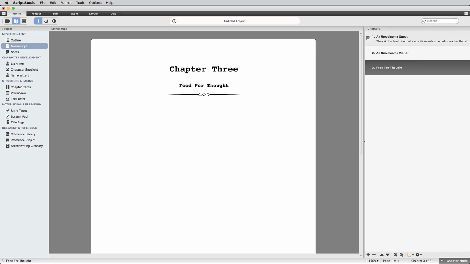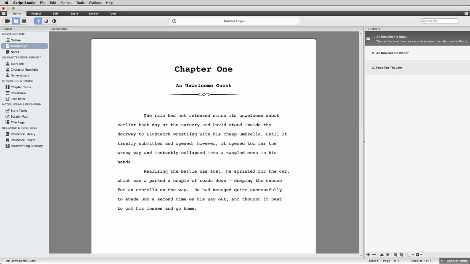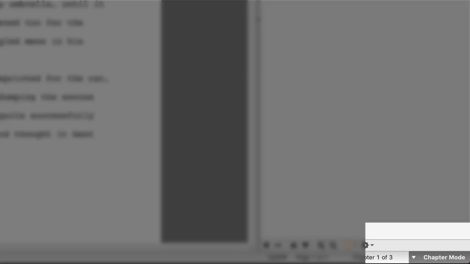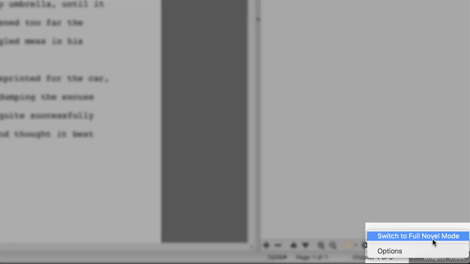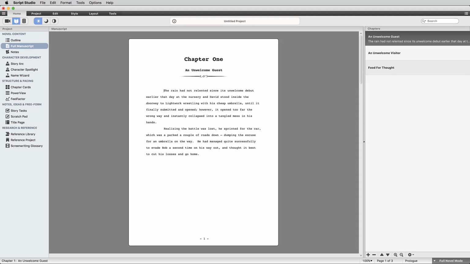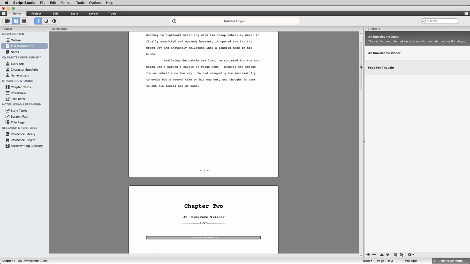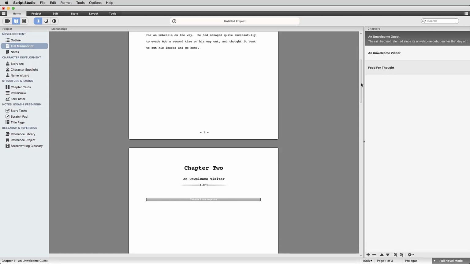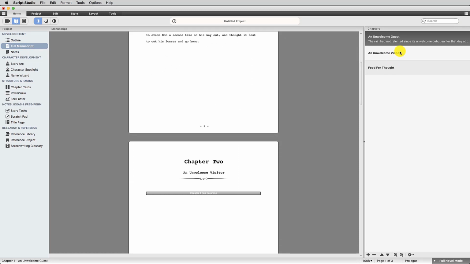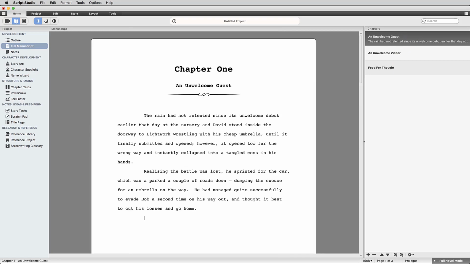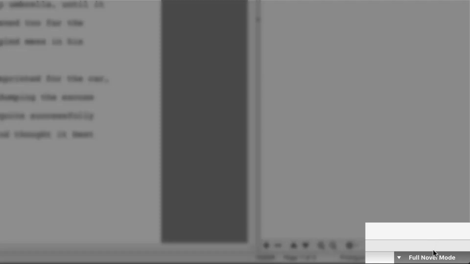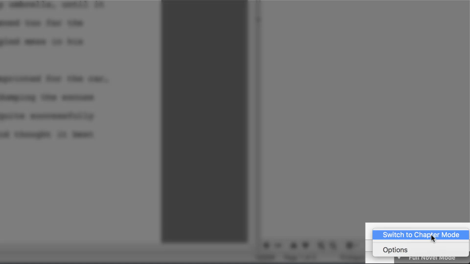But there is another way. To view each chapter within the context of the full manuscript and page count, simply select Full Novel Mode from the status bar menu. Now you can scroll through each chapter as if it were one long document. And to revert back, either double-click the chapter in the chapter list or select Switch to Chapter Mode in the status bar menu.